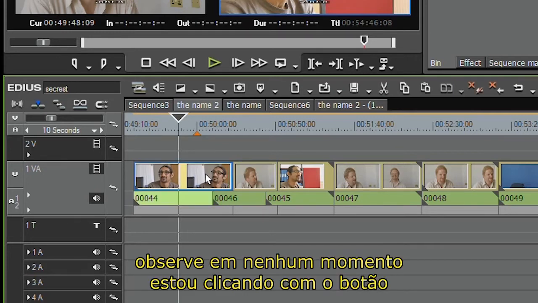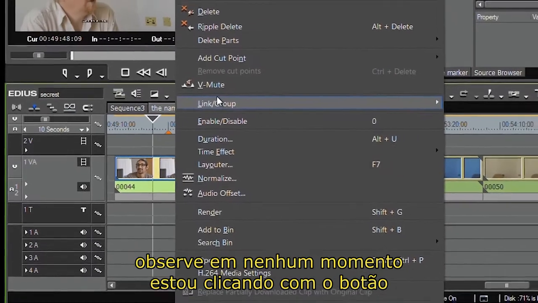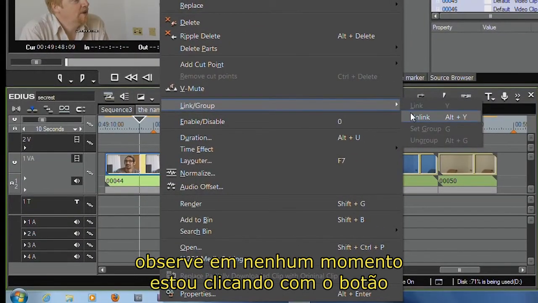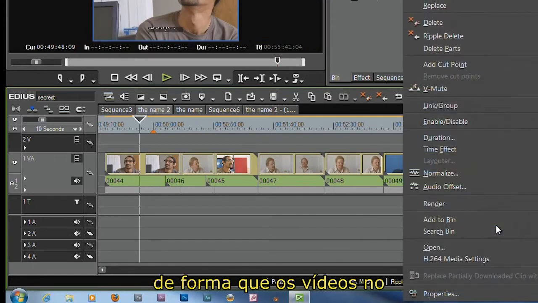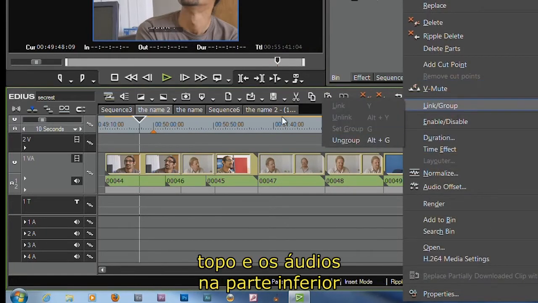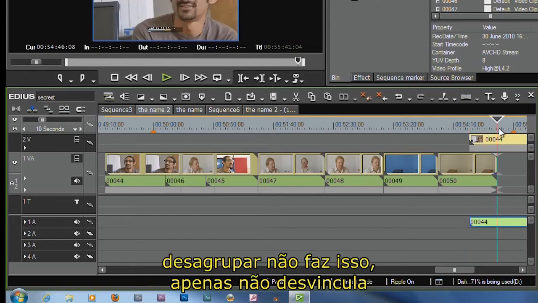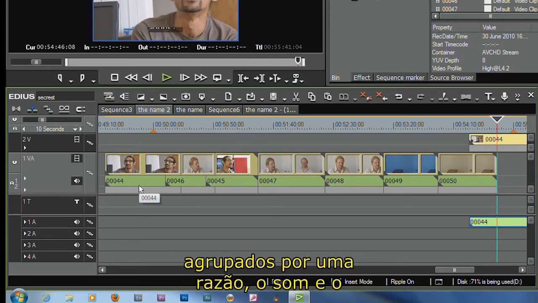Notice at no point am I right clicking and unlinking, or if the clips are split up so that the video's at the top and the audio's at the bottom, ungrouping. Don't do that. Just don't unlink or ungroup. They're linked or grouped for a reason.